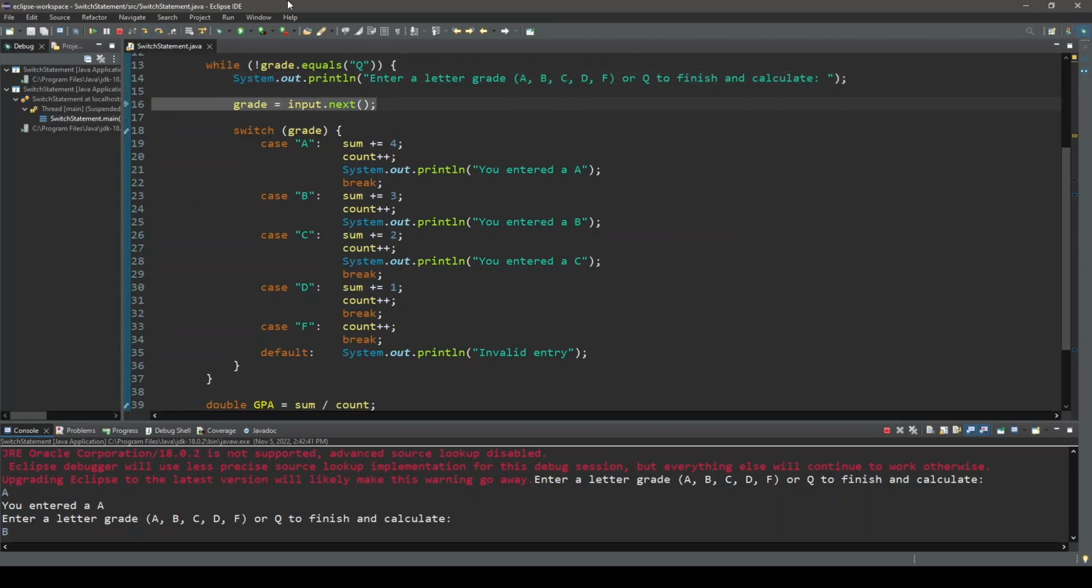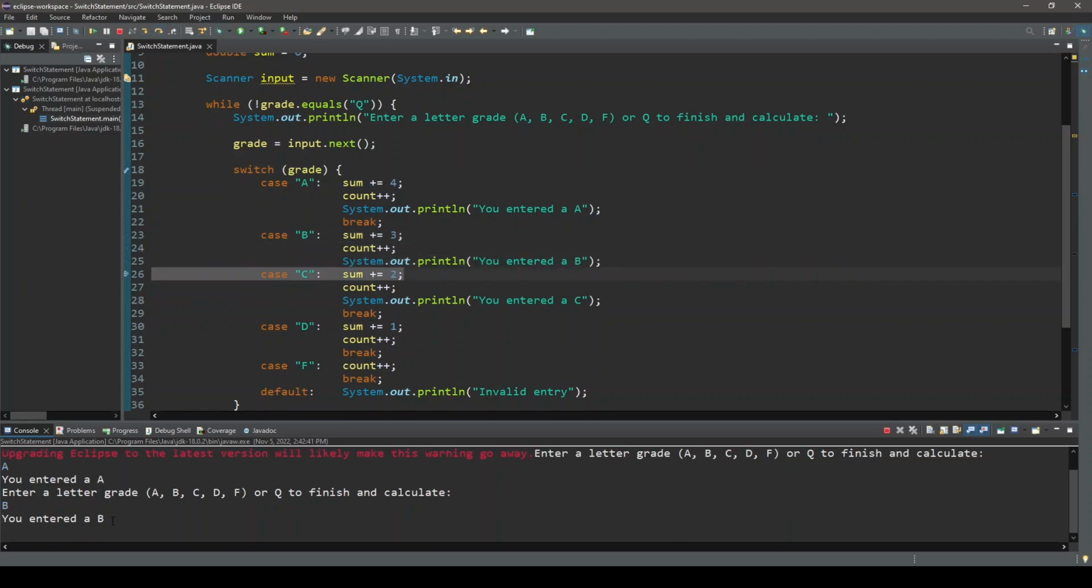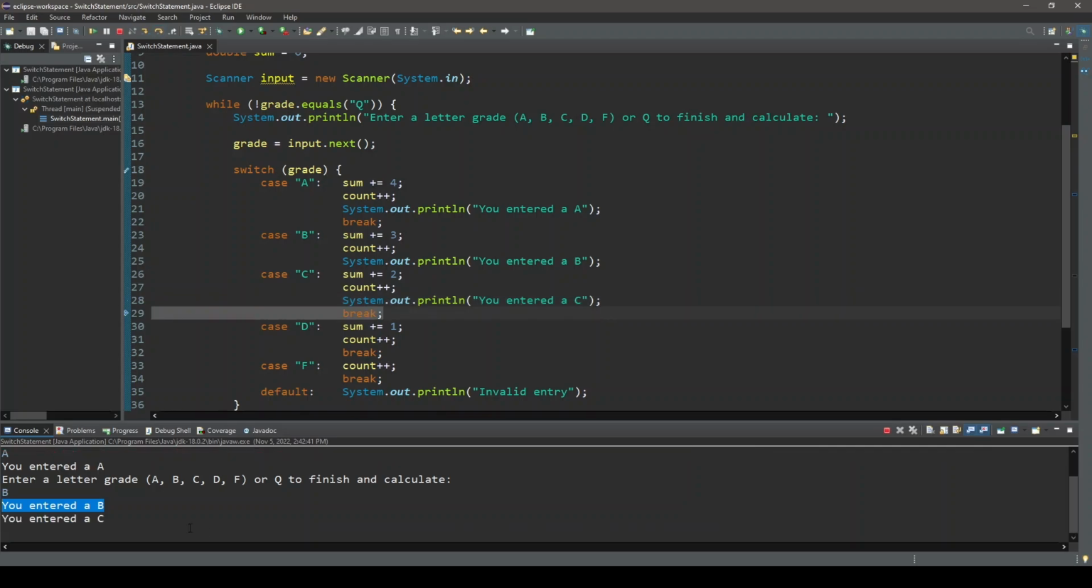Now notice what happens when we enter capital B. Once again, we are stopped at line 18, and when we step through the program, notice you entered a B is printed to the console. And if we continue to step, you entered a C is also printed to the console. It isn't until the break statement within case C is encountered that the flow of the program jumps out of the switch statement. That is because the break statement at the end of case B was removed, causing code to fall through.